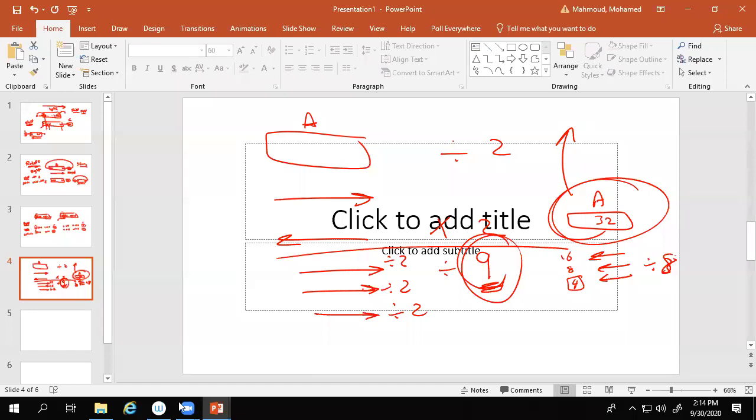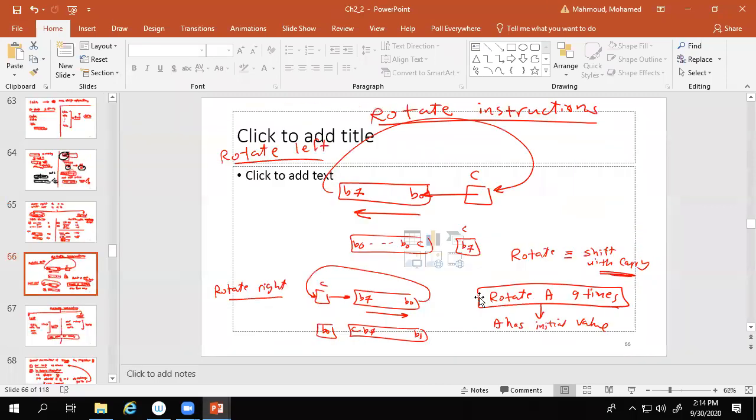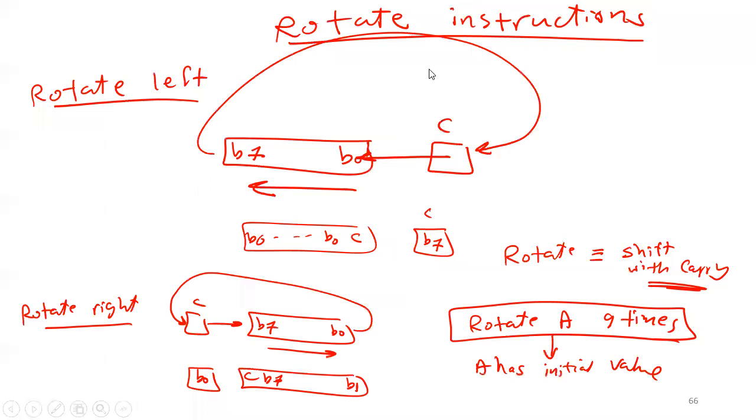Again, as I told you, rotate is not something new. It is shift. But this time, I'm not going to shift with 1. I'm not going to shift with 0. I'm not going to shift with the sign bit. I'm going to shift with the carry. That's what I said about. And we don't have arithmetic rotate and logic rotate. We have only rotate.